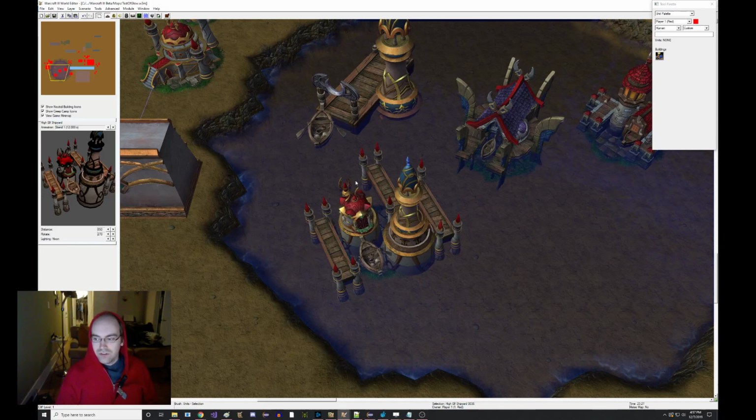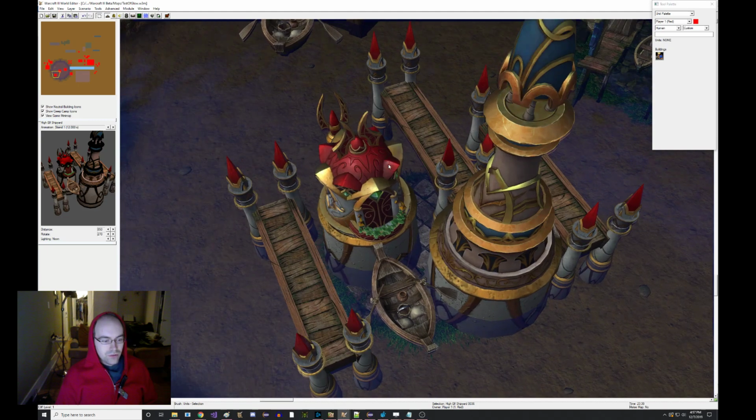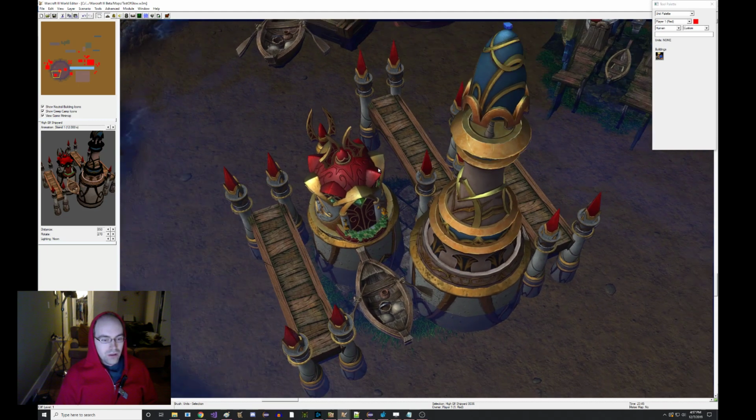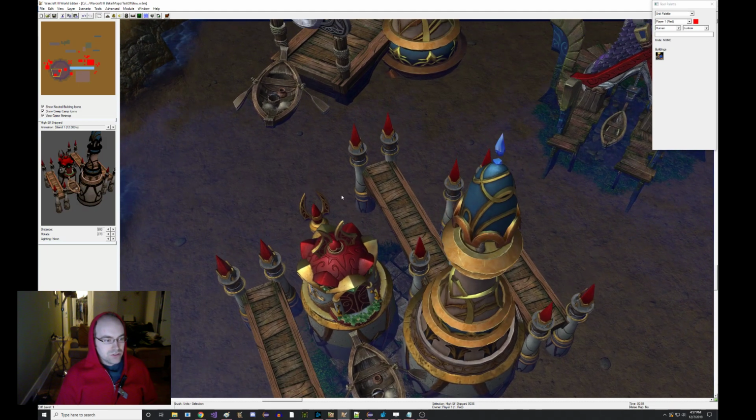Alright guys, in my last video I made this high elf shipyard right here. What I want to do now is take this high elf shipyard and make it a little bit better. It's missing a couple things. I was kind of running out of time last time, so let's just do some tweaks on this guy.